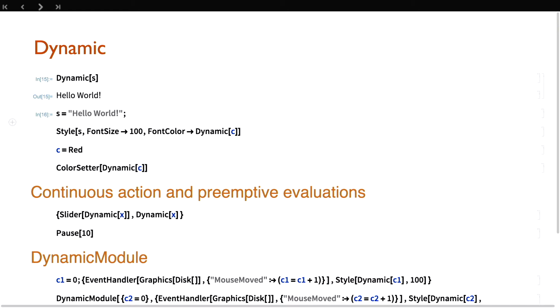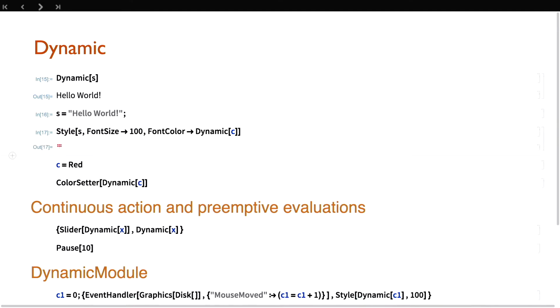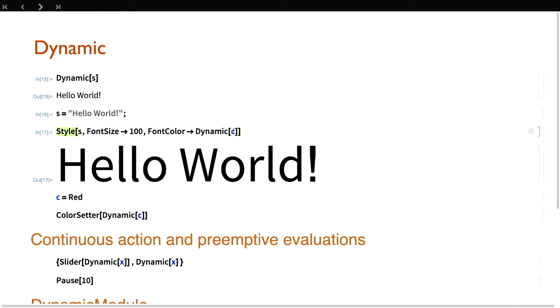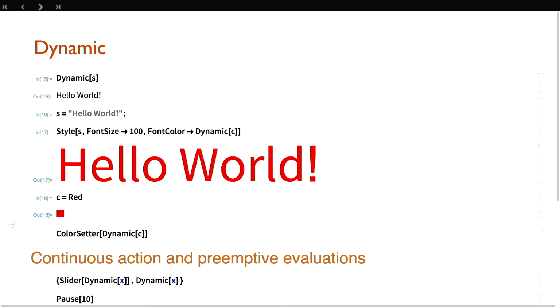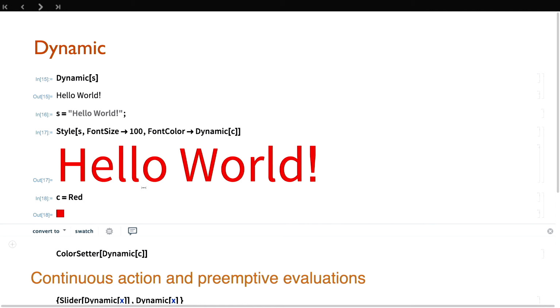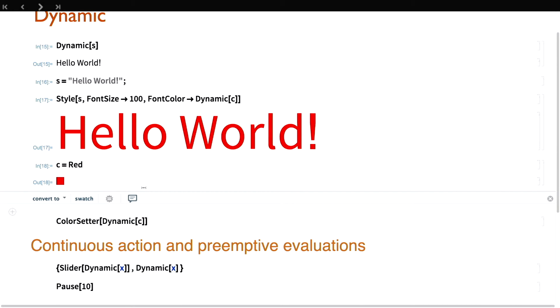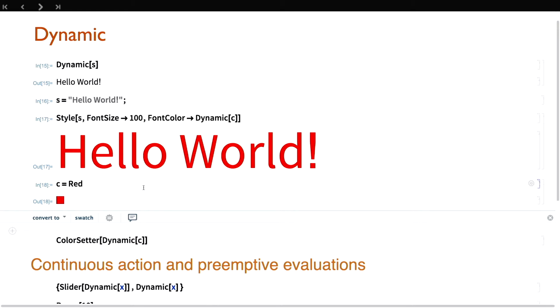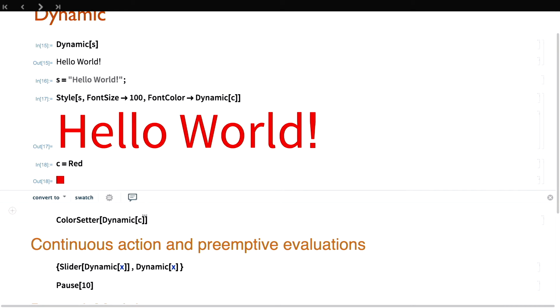I think what we added support for rather recently is also dynamic option values. So here we have some style. The font size is a static value, but the font color is dynamically bound to a variable C. Now, as soon as I update the value of C, the text color changes dynamically. And with these fundamental building blocks, you can build all sorts of dynamic interfaces, especially when you link things together.